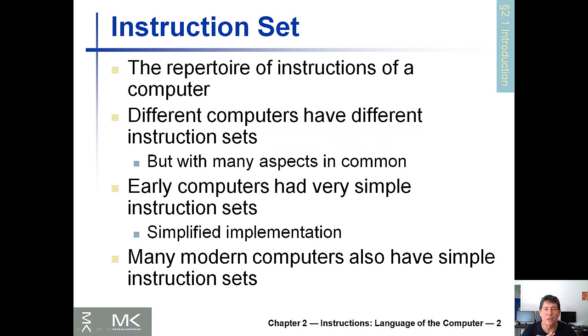So the instruction set, the repertoire of instructions of a computer, and they're all going to be different. Well, they may all be different. It depends on the processor architecture. Different computers have different instruction sets. And actually what that really should say is that different processors have different instruction sets.